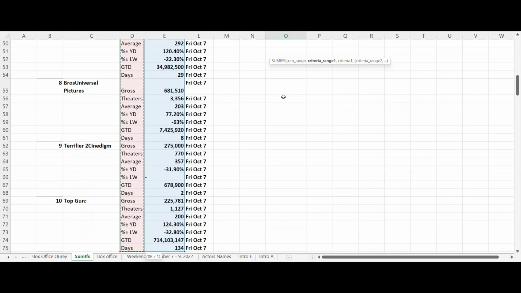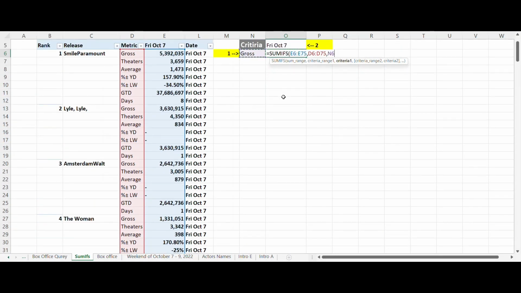Second, you need to select the range that might have the word that you are searching for. In this case that will be in column D. The third part of the formula is the criteria itself. What we are searching for is gross. So that means we are searching for gross inside column D, and we want to get the result from column E.